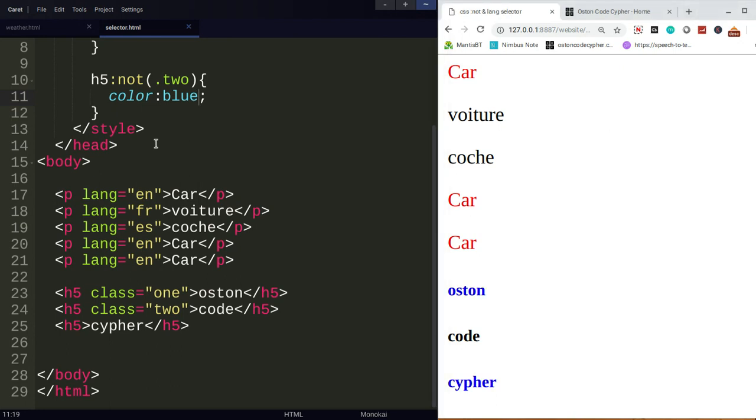So what they are doing here is they are selecting all h5s and leaving out the h5 with the class of 2. You can see the h5 that has the class of 2, code, has been left out. So we are negating it because of this selector, the not selector. You can say 1, and they will leave out the h5 with a class of 1. You can see they are leaving out Oston.